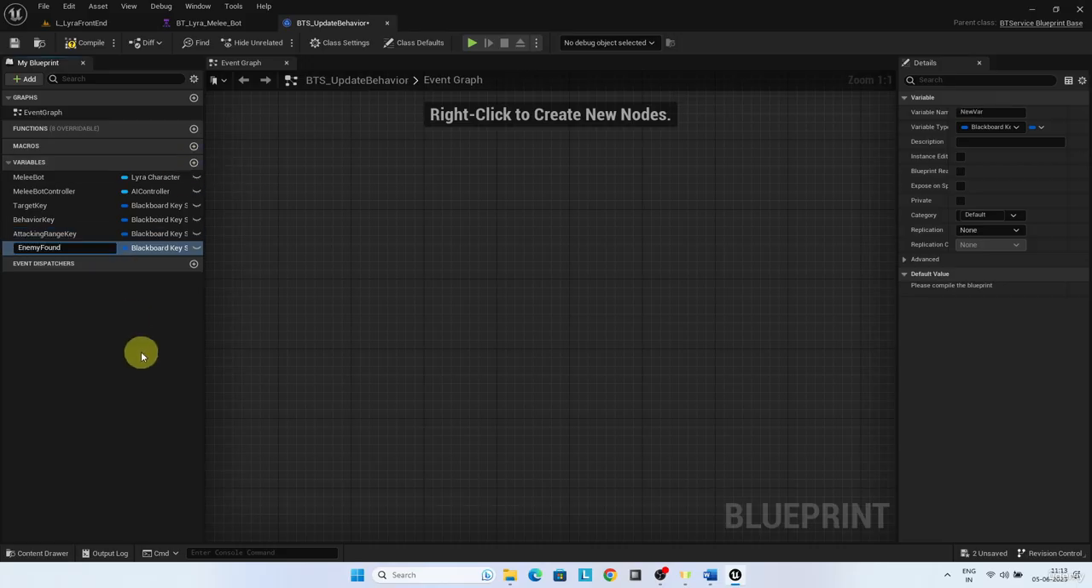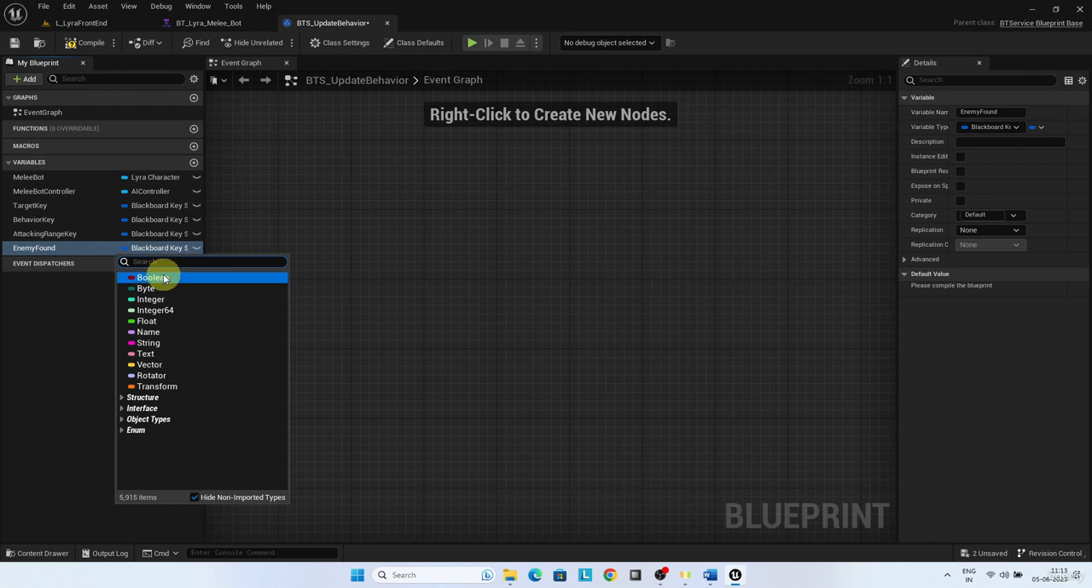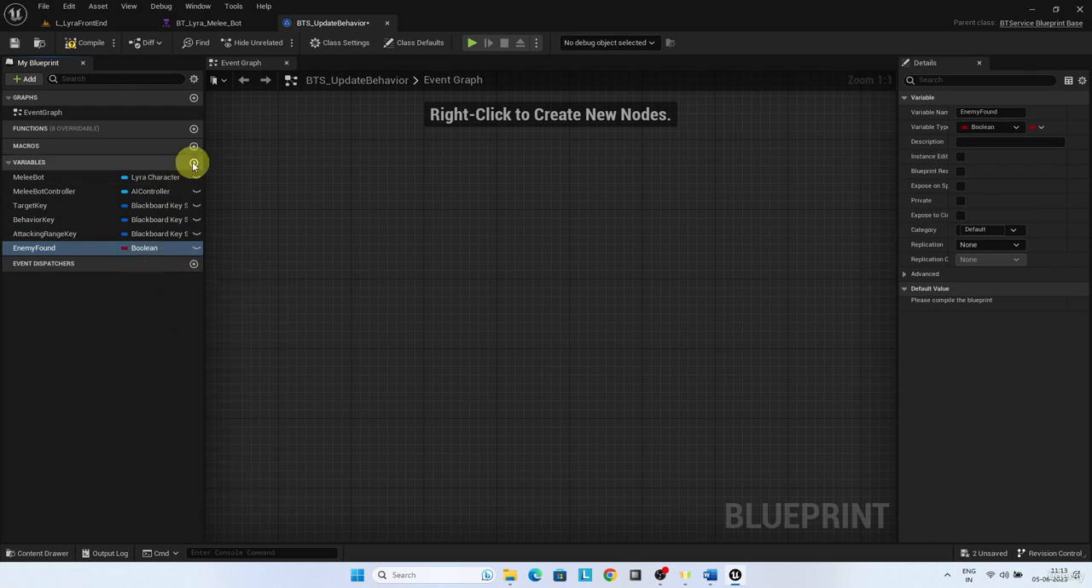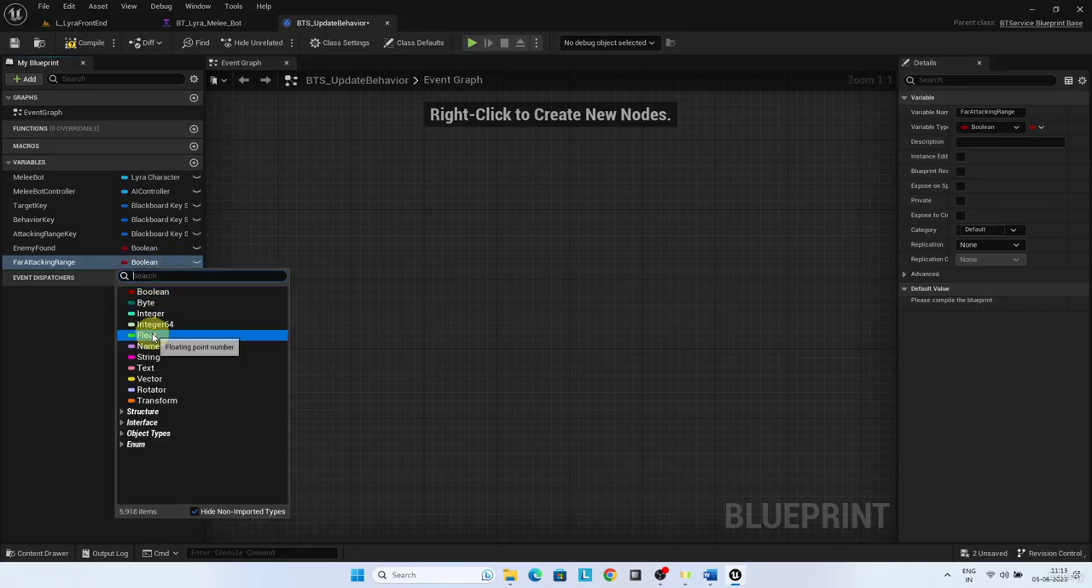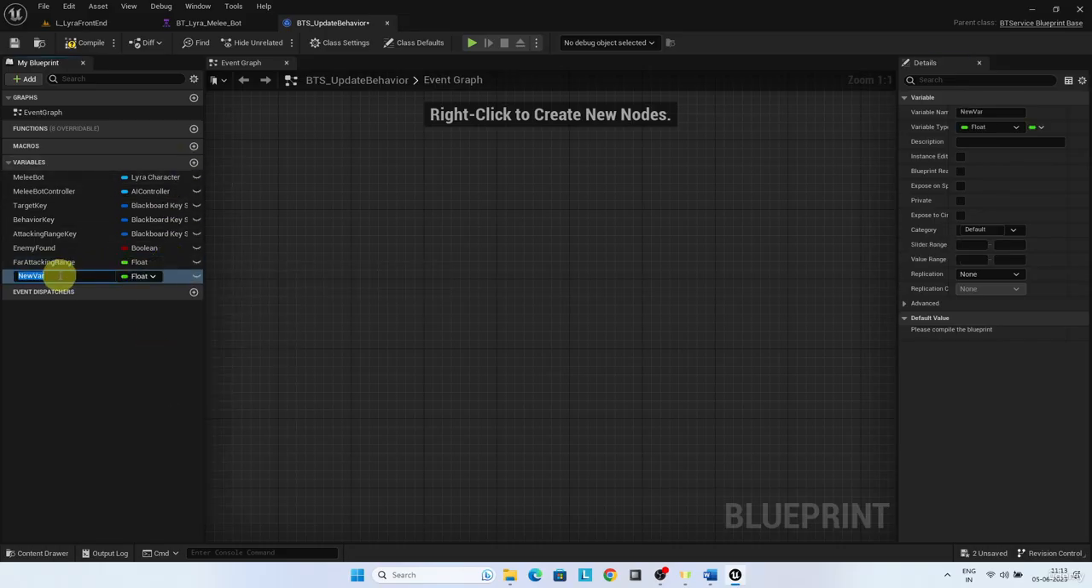Add a variable enemy found of type boolean. Add a variable for attacking range of type float. Add a variable medium attacking range of type float. Add a variable close attacking range of type float.